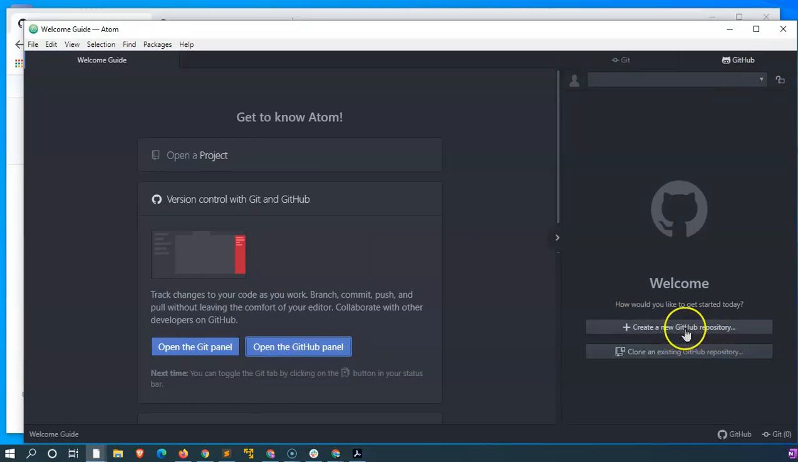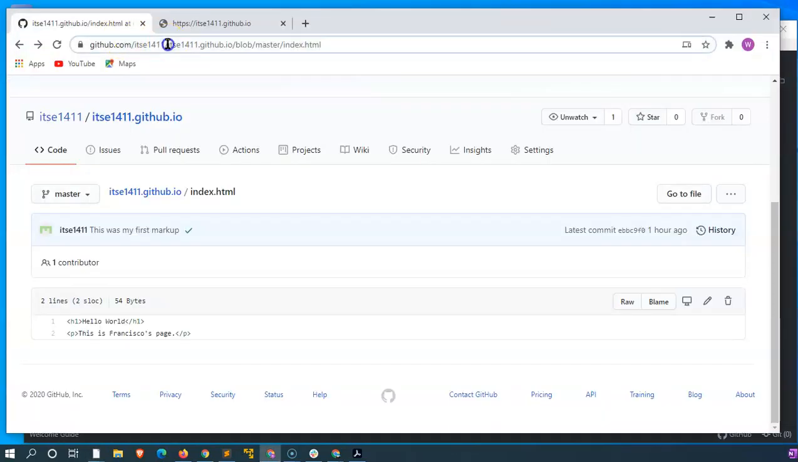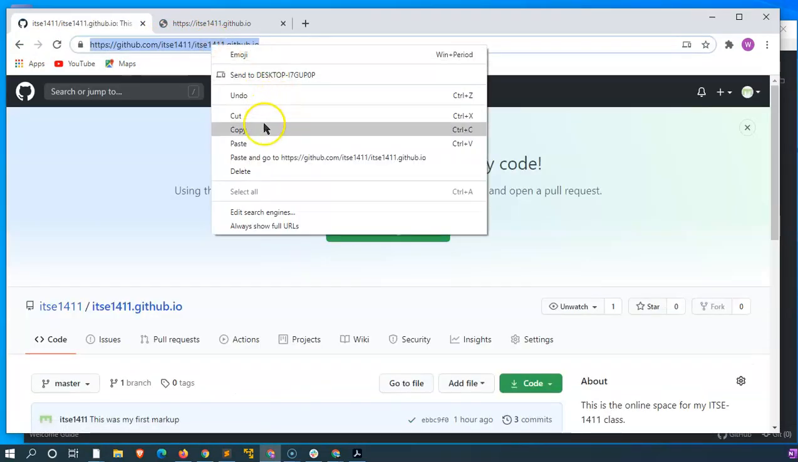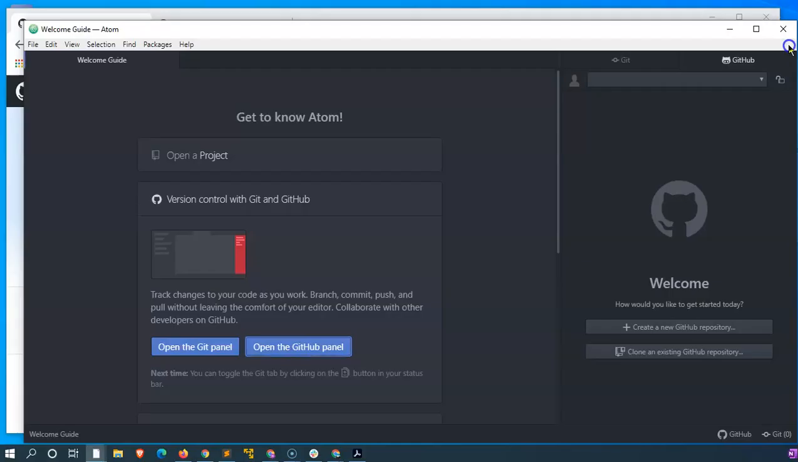I can create a new GitHub repository, which would be fine if we were just starting, but we already have one created, remember? That's the one that I copied over here, or at least copied the URL when I was there. I'll copy it again just in case. And the second option tells me that I can clone an existing GitHub repository. So basically copy it from GitHub.